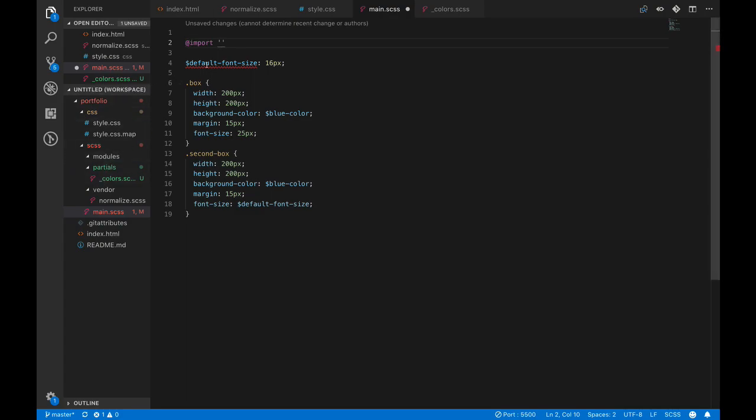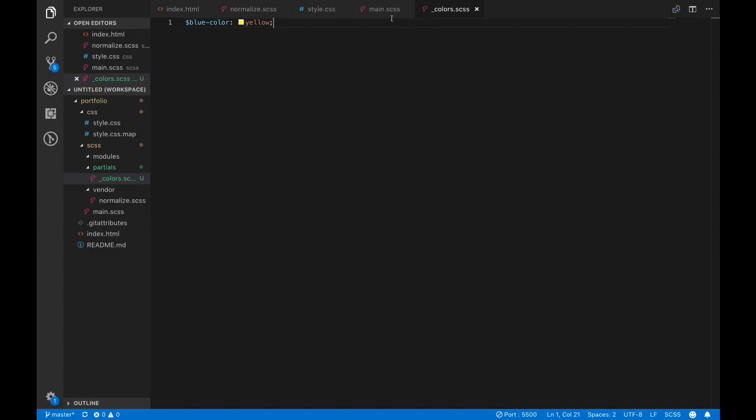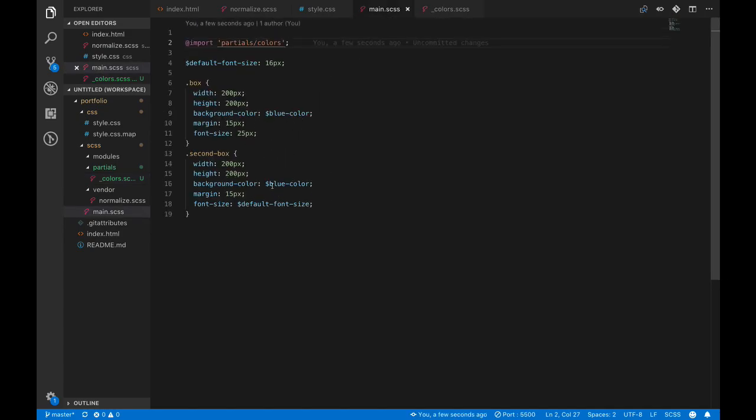So it's inside the partials folder, and as soon as I hit slash, Visual Studio Code helps me and shows me whatever files I have inside that folder, and right now this is the only one. So this way our main.scss file has imported whatever we write in this colors file. So our variable named blue color, that is defined here, is now available to this file. So this second box will have this color.